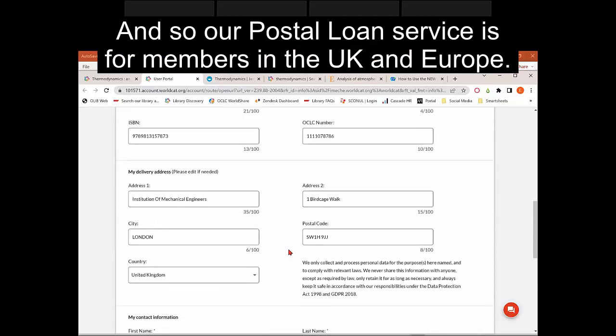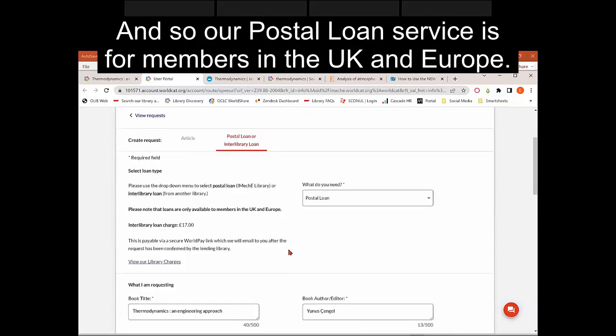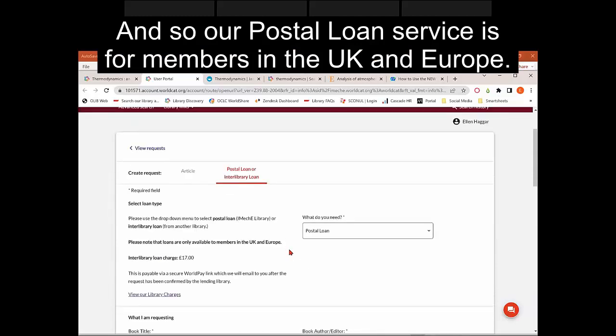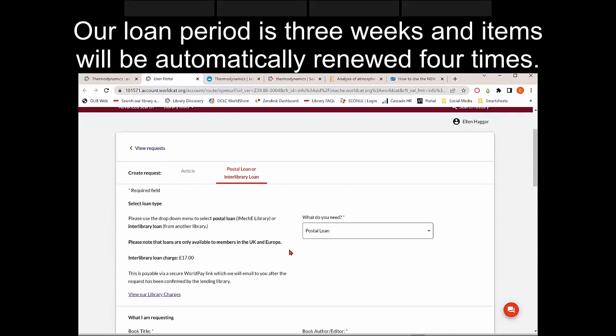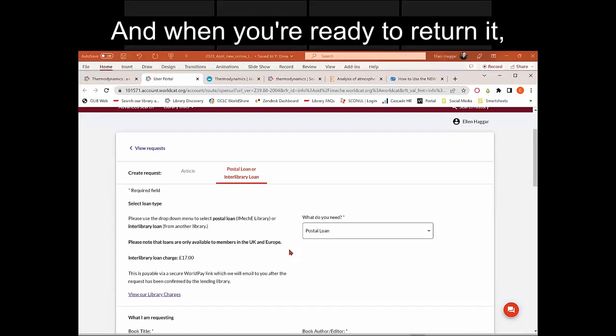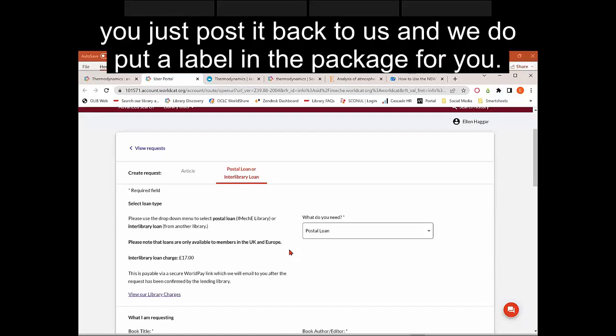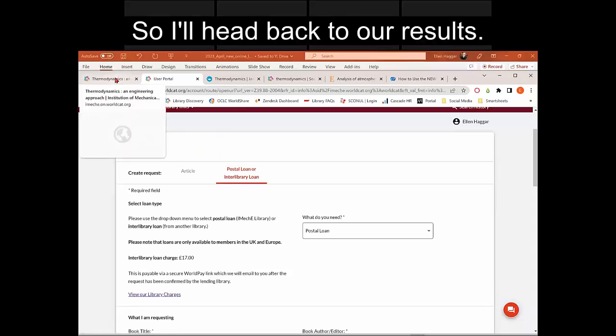And so our postal loan service is for members in the UK and Europe. Our loan period is 3 weeks and items will be automatically renewed 4 times, and when you're ready to return it, you just post it back to us, and we do put a label in the package for you. So I'll head back to our results.